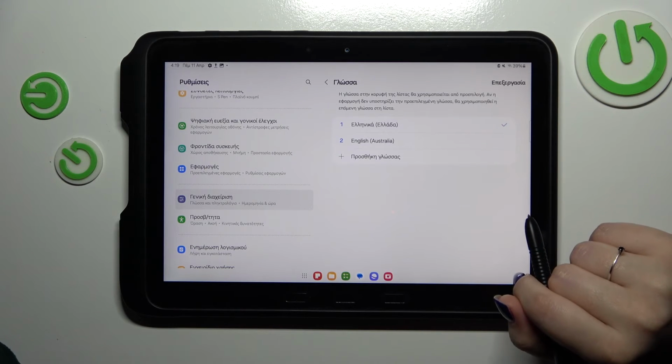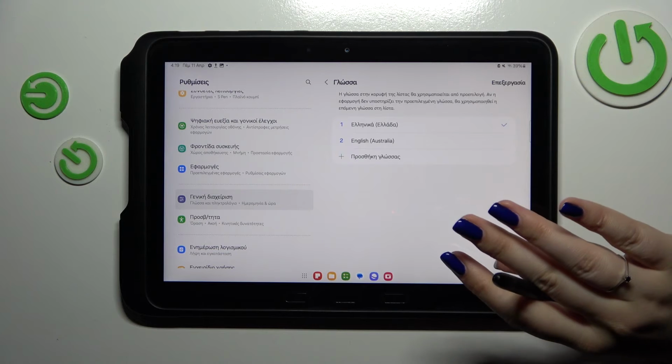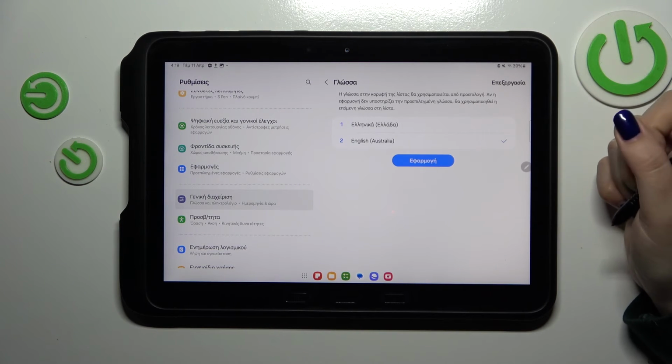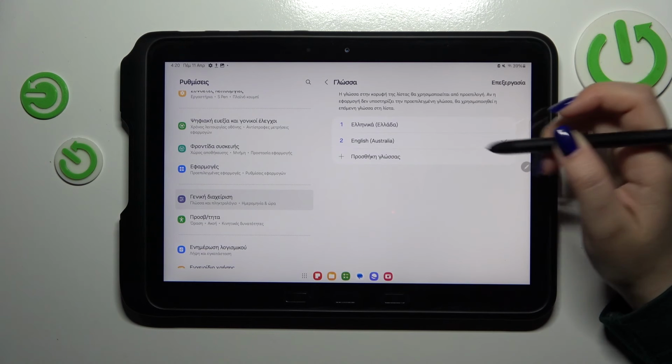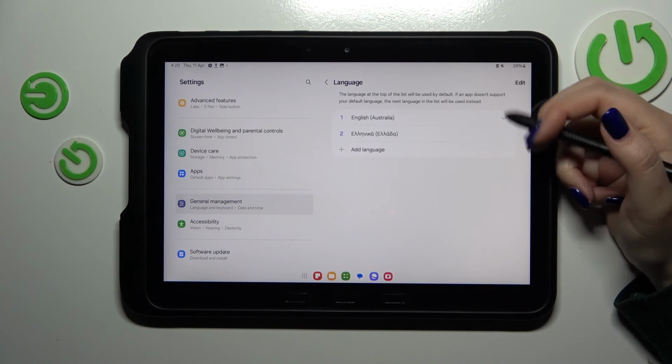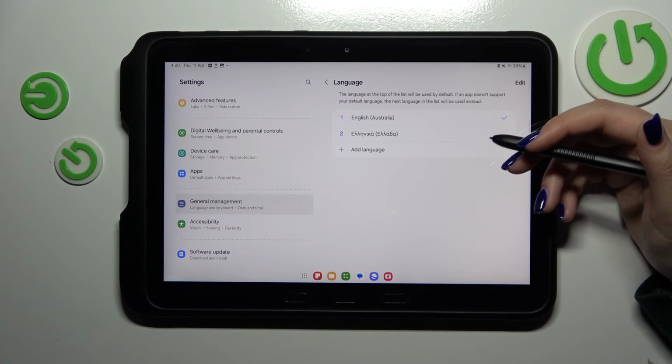If you've got more than one languages added here, you can quickly change them just by tapping on the language and tapping on, I believe, Apply. So let's simply tap on it, and as you can see, the English language will appear at the top.